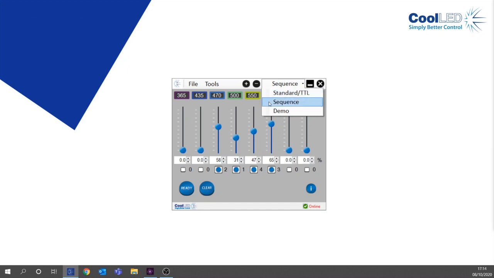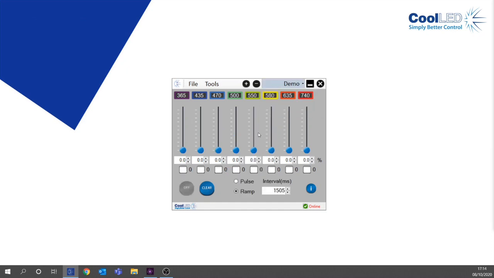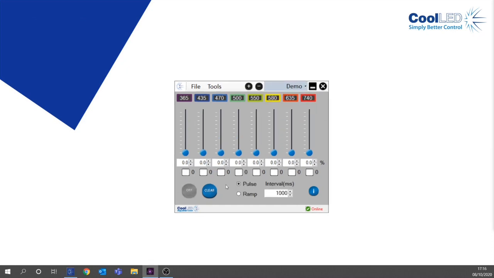The final option in the drop-down menu is demo mode. This is a great tool for demonstrating the light source, whether to potential customers or during microscope training sessions. Select the LEDs you wish to demonstrate in the order you want them to illuminate and set the irradiance for these channels as previously described.